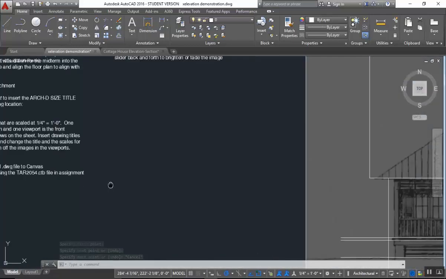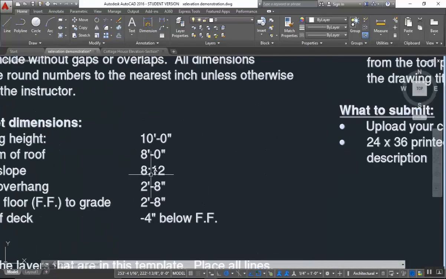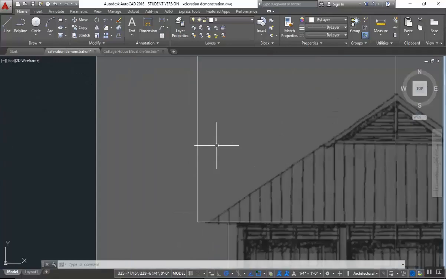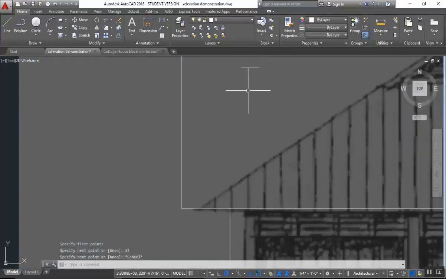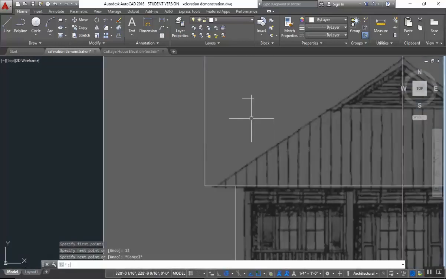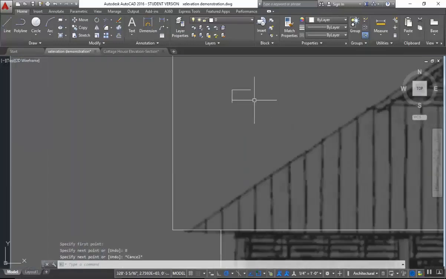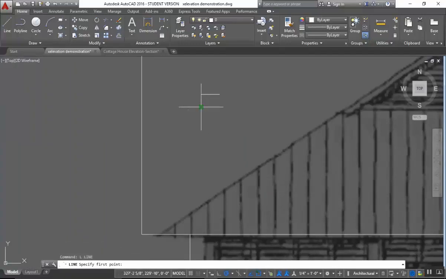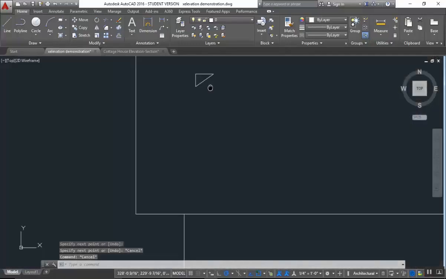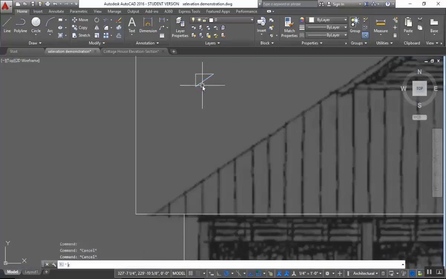So the roof slope, again, I've given you that. That's 8, 12. So how we represent that is we do 12 inches of horizontal run. So line, 12 inches. And then we do 8 inches of vertical rise. So line, click right there, come down 8 inches. I have 2 lines there, and now I just need to connect them. So from this point to that point, that gives me my slope. So this is this line right here. That's the slope of the roof.